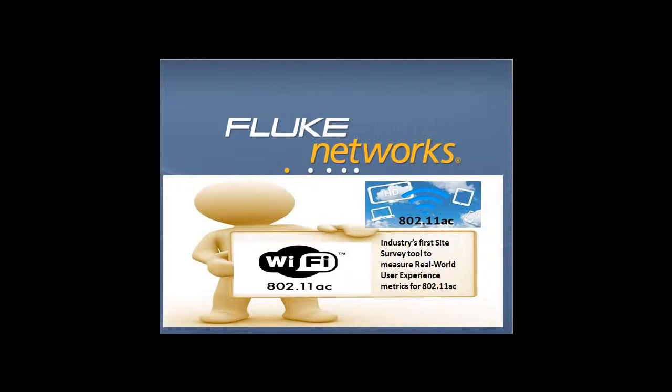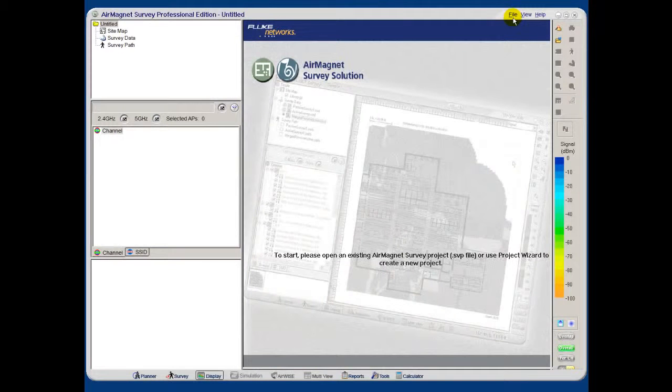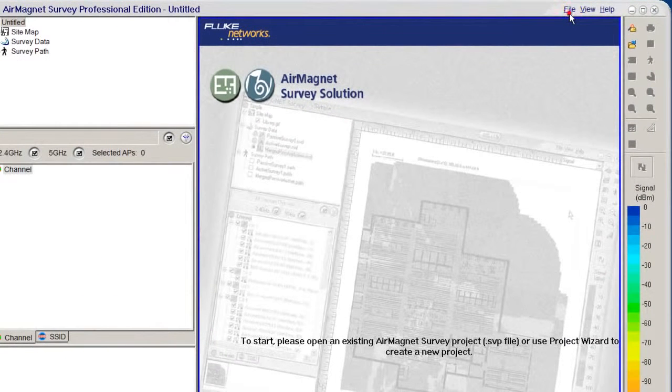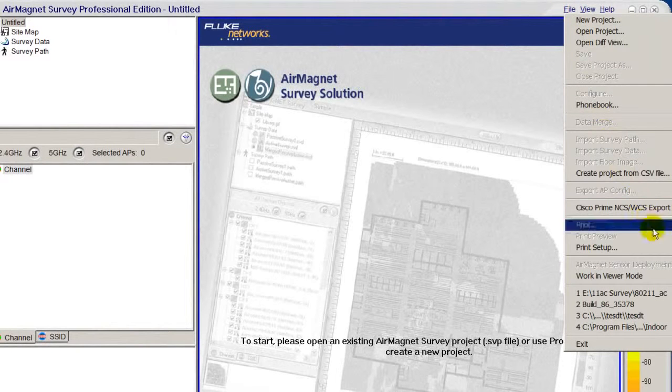I'm going to give you a brief overview of the key capabilities, as well as explain how these capabilities would benefit you as you deploy your 802.11ac network. Let me go ahead and open a project that has all the relevant survey data that I can use to demonstrate the key features of deploying an 802.11ac network using AirMagnet Survey.